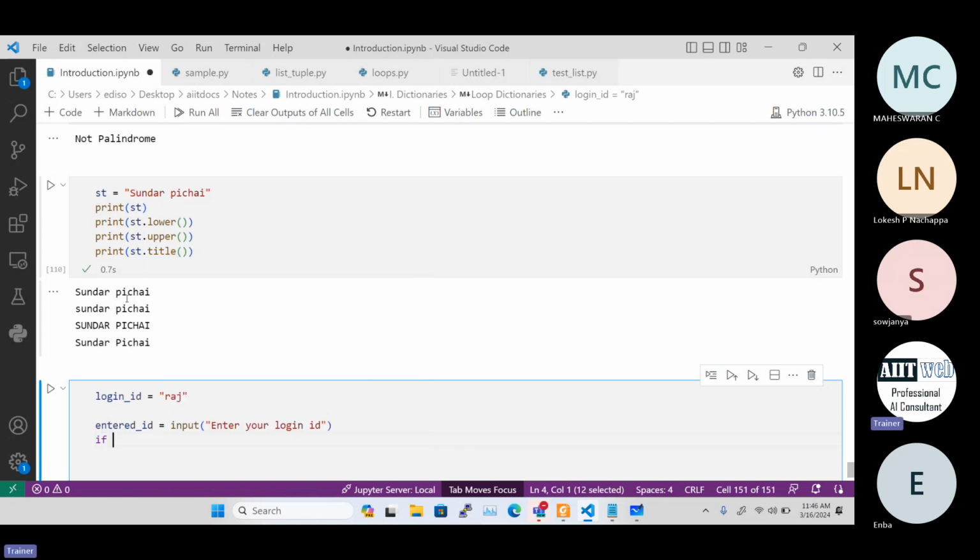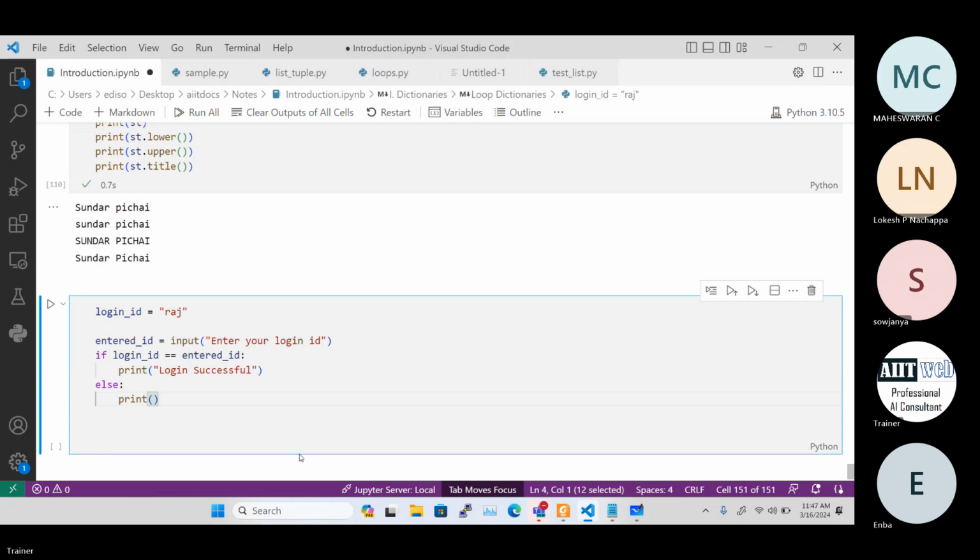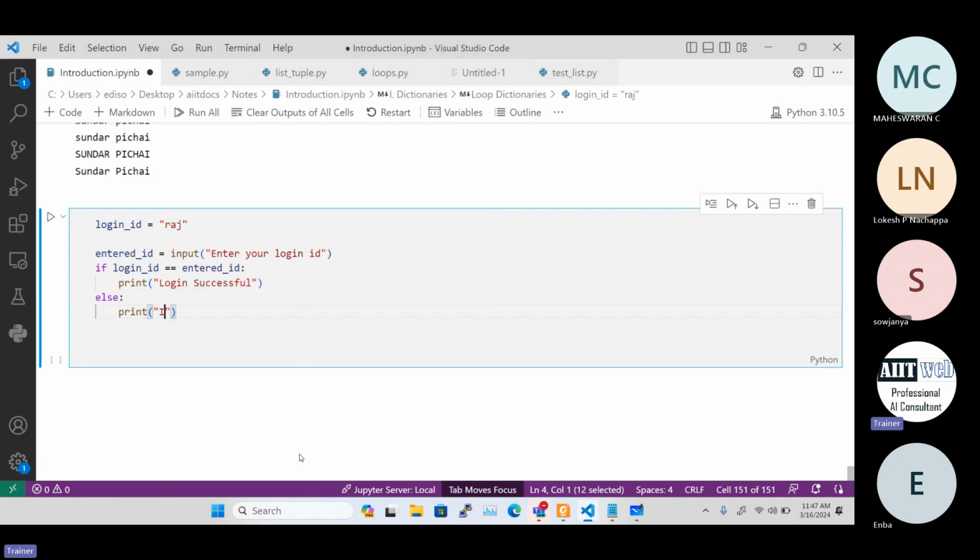If login ID is equal to entered ID, then we are going to allow them. Print "login successful". Else print "invalid username". This is a real-time scenario where you can see this kind of behavior.